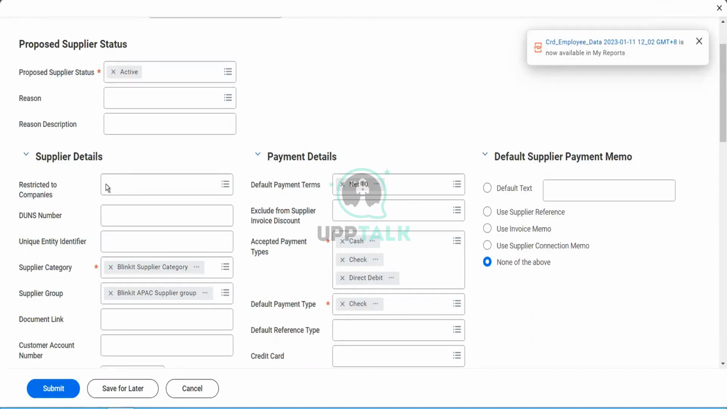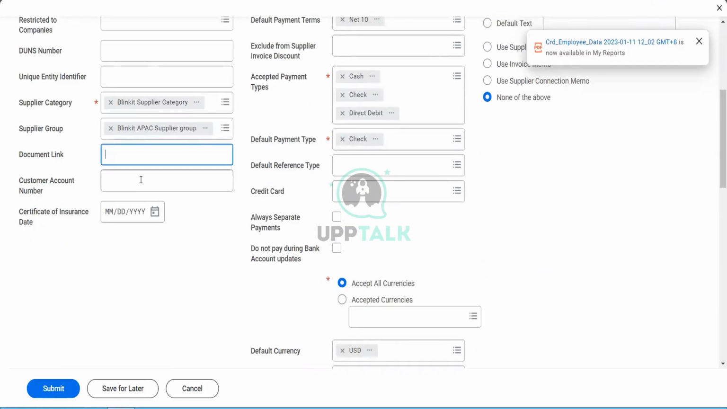You can skip it. US number, we already talked about these things. Document link. If there is any document shared on a local drive somewhere that you want to mention here about the supplier, then you can put it here. Customer account number. Now, what is a customer account number? Remember, you are a customer for that supplier. What it means is that they will have an account number for you and you can mention it here also.